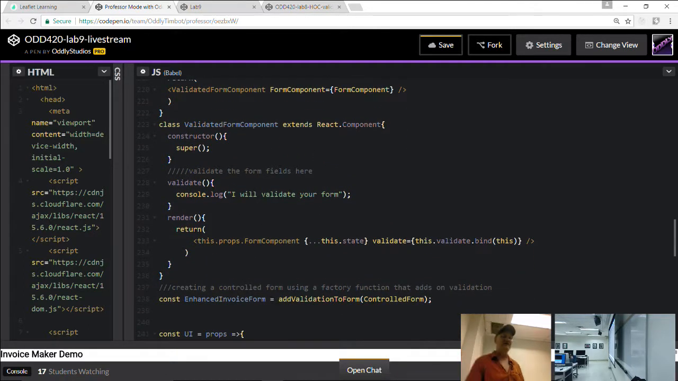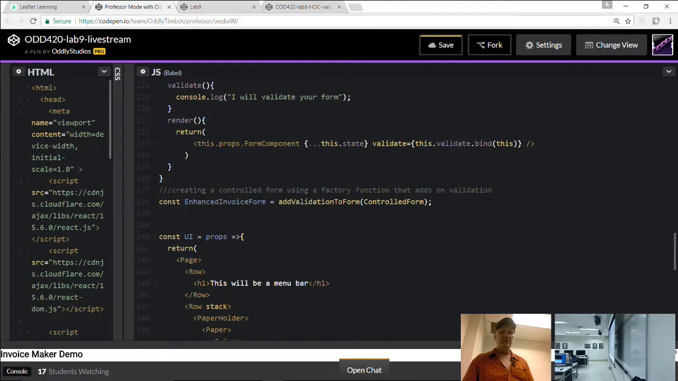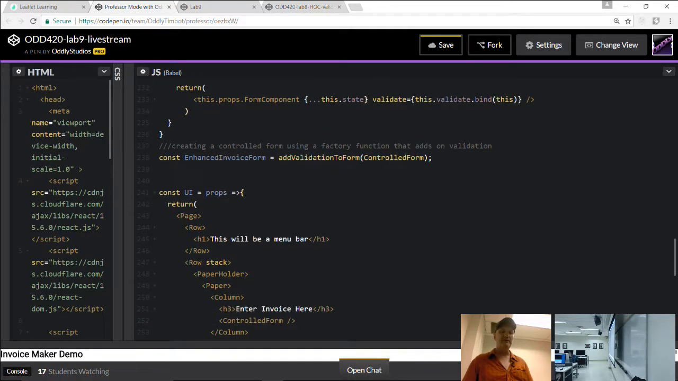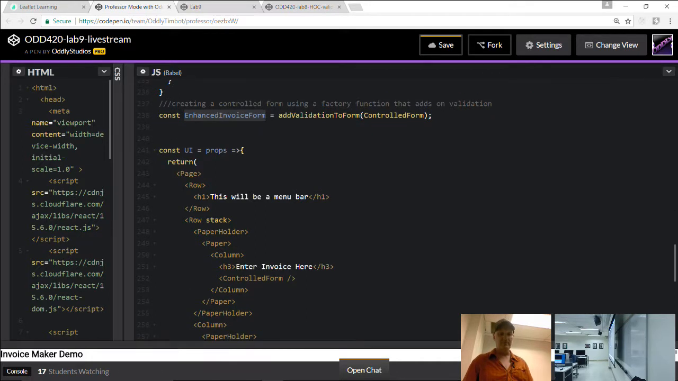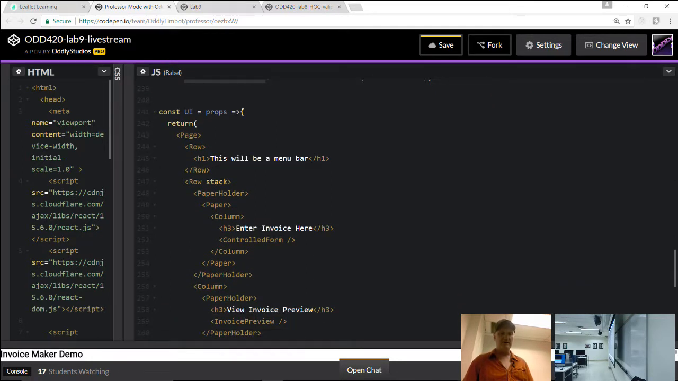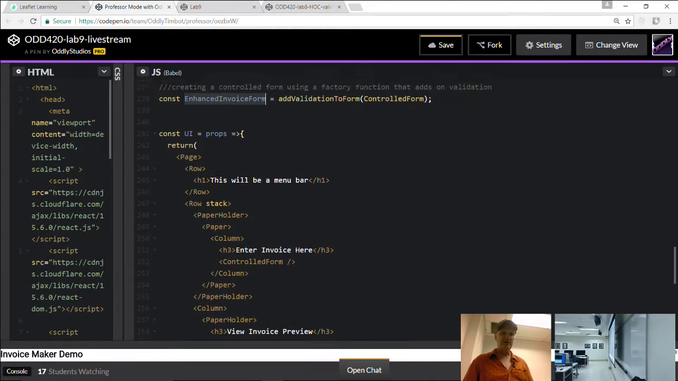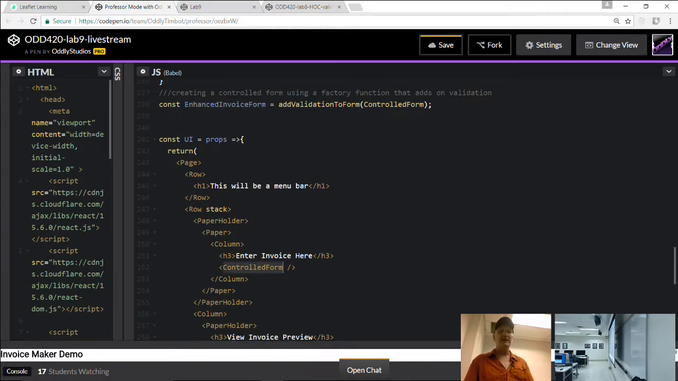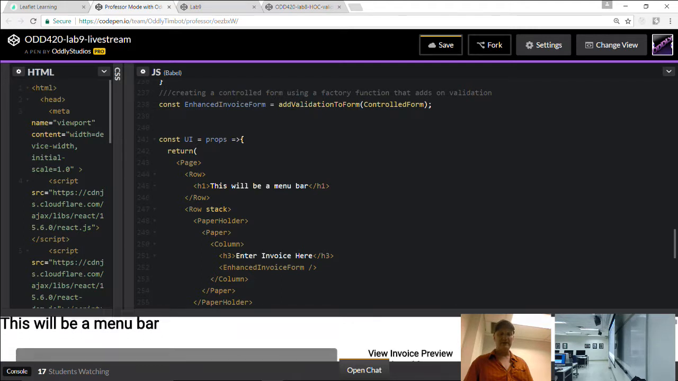So let's see if we can actually put this on our page now. So we'll go back down to our UI, and where we've got our controlled form, I think we should be able to drop in our enhanced invoice form. So right down here, here's my controlled form. Let me try change it up, and I'll say enhanced invoice form. Fingers crossed, man. Let's see what we get.